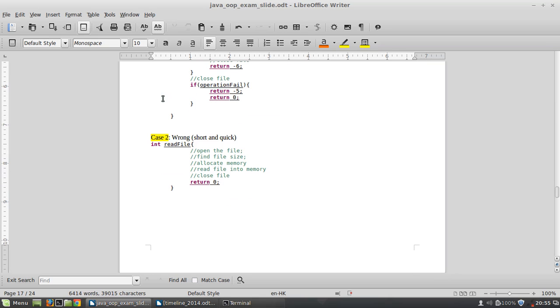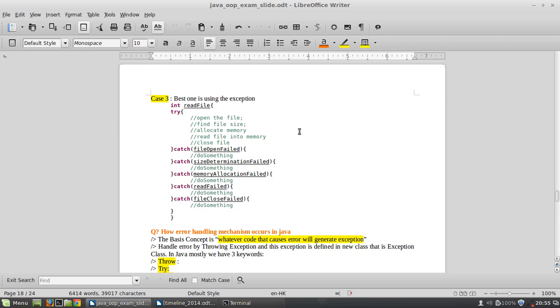So what about a short solution? For case 2 there is a very short solution, and it's very wrong. It is short and quick, but wrong, because in the readFile method there is no kind of checking. We open the file, find the file size, allocate the memory, read the file into memory, then close the file, and ultimately return 0. This is very short, but it's a wrong solution. So what can be the best solution?